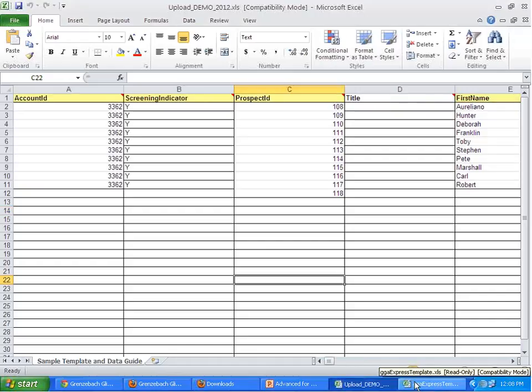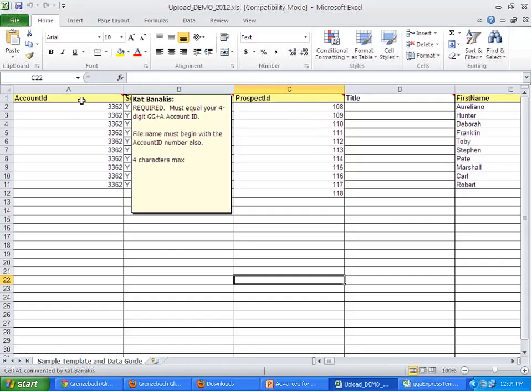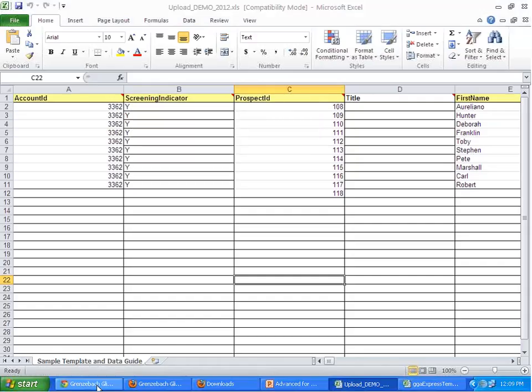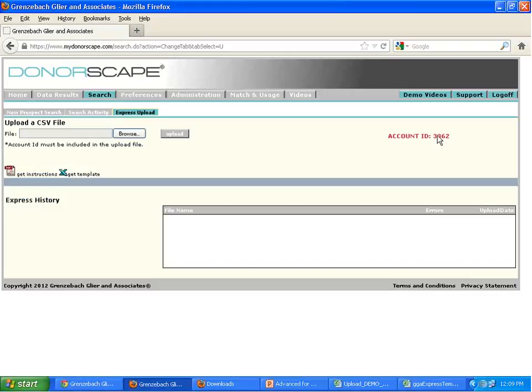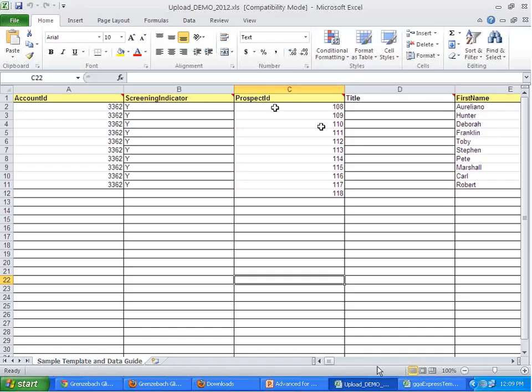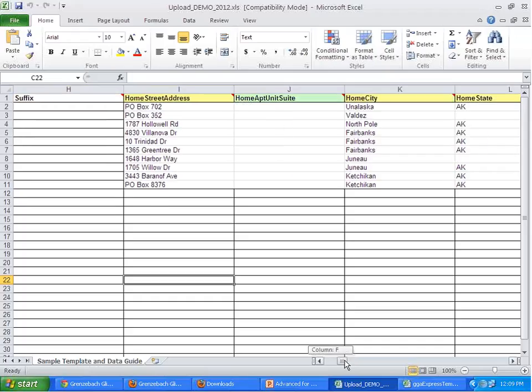So I've completed one for you, and I should say screening indicator is always Y. Your account ID is your account number, and that is found right here. So for this account, we're looking at the account 3362. If you're at an institution that has multiple accounts with us for different kinds of files, just make sure you're uploading the right file to the right account. So I filled out a demo here. I've put in the IDs that through Express Upload I get to choose, whereas it was random in the individual name search. I put in the first name, the last name, the address.